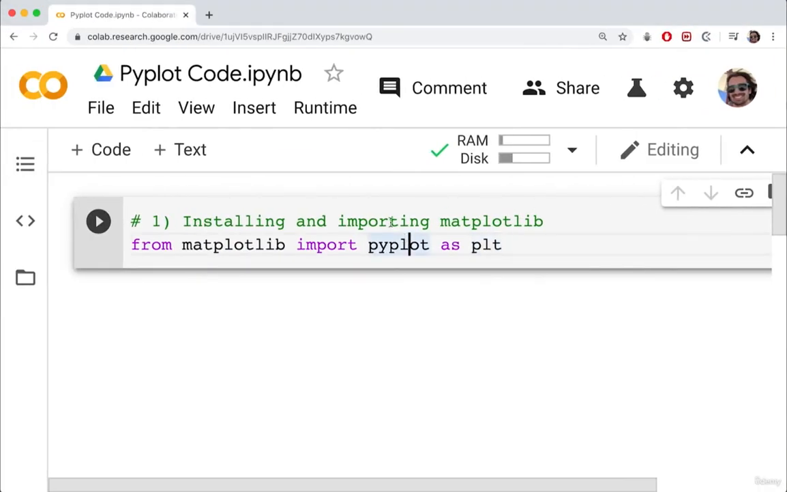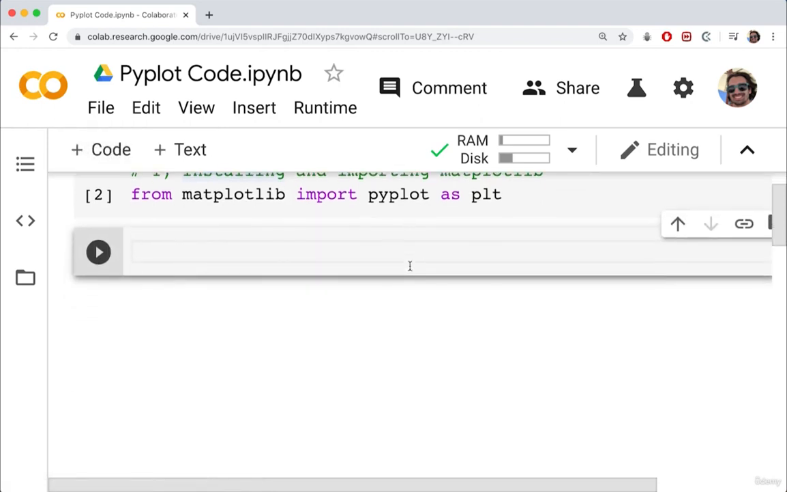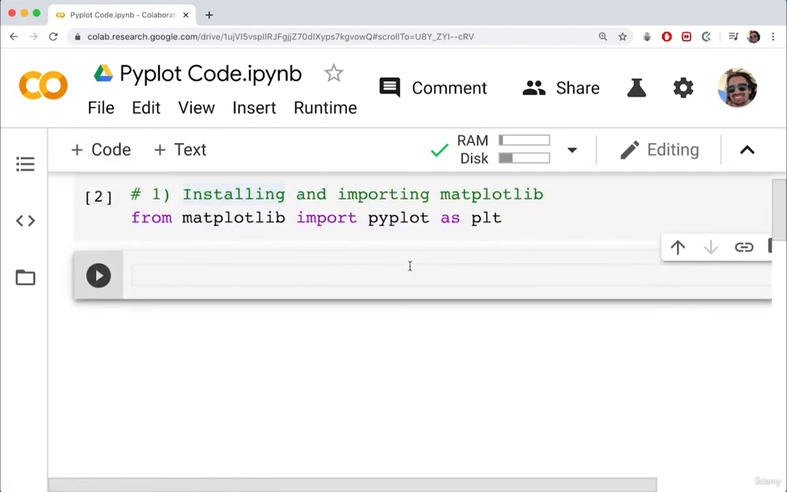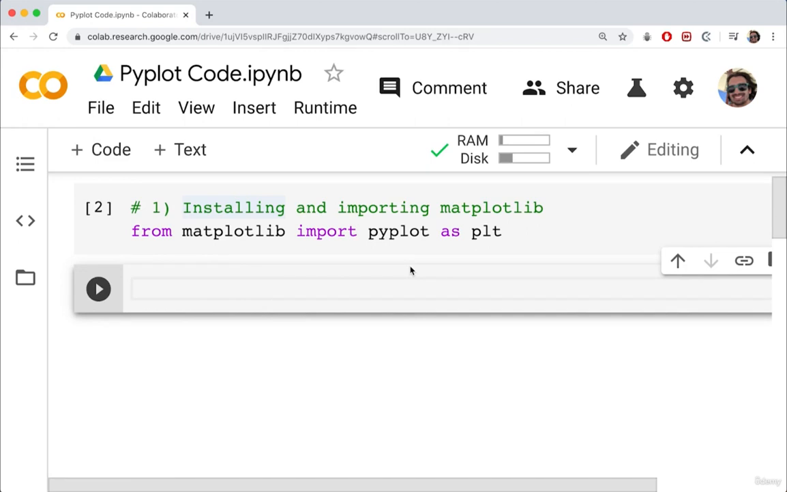Alright, so this is where we left off last time. All we've done is installed Matplotlib, and we've added the import. So now we should be able to use anything that has to do with the PyPlot library. So we'll again just run that cell, making sure we're good to go, and then we'll add in a new cell here. Okay, so all I'm going to do here is create two arrays of data.